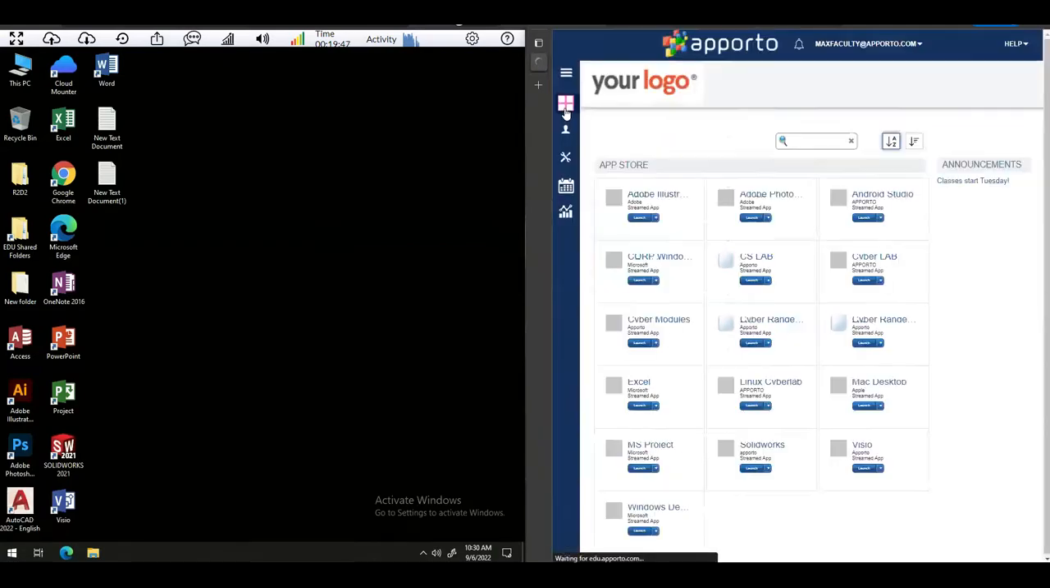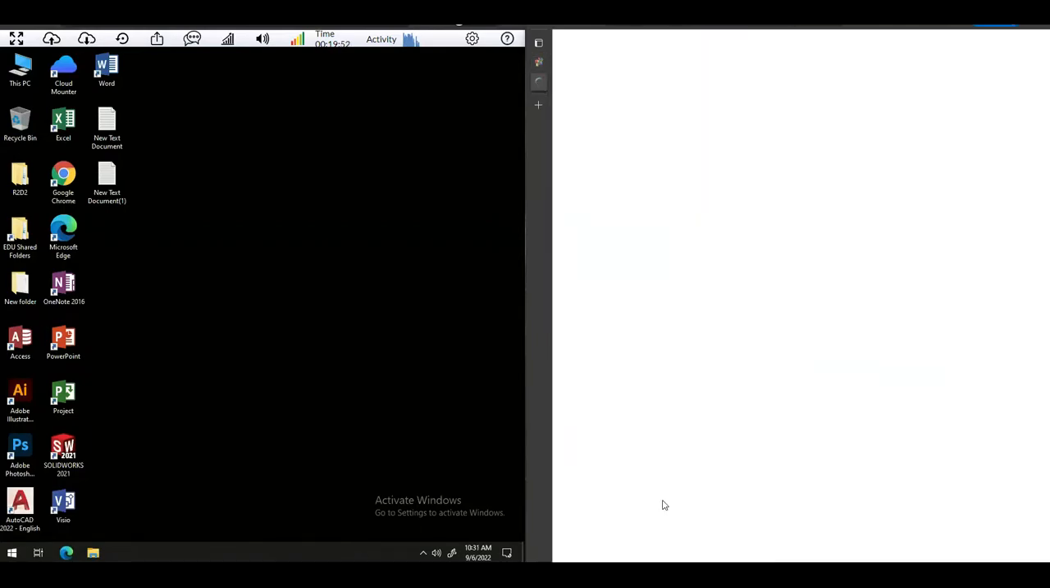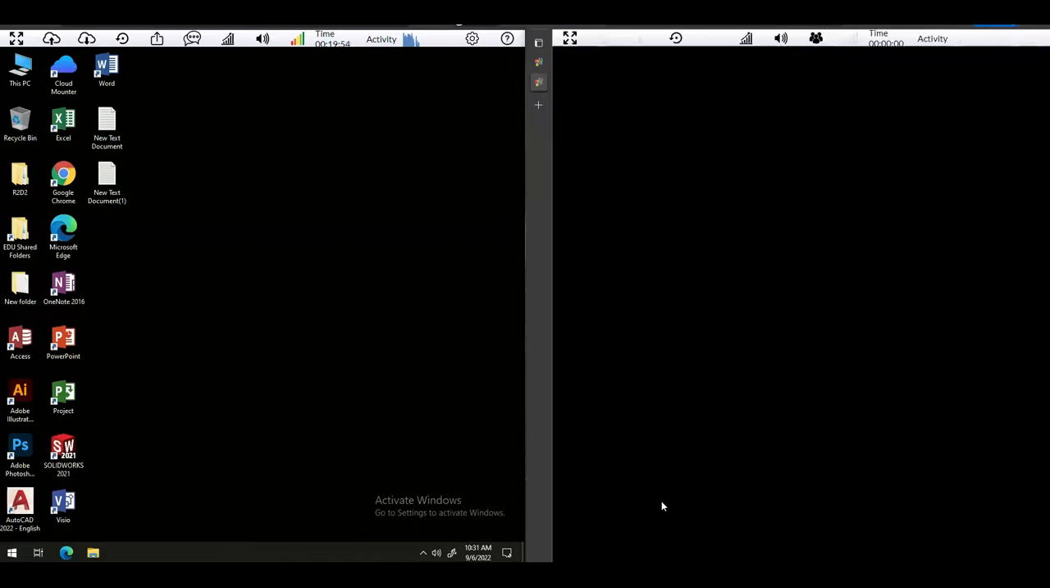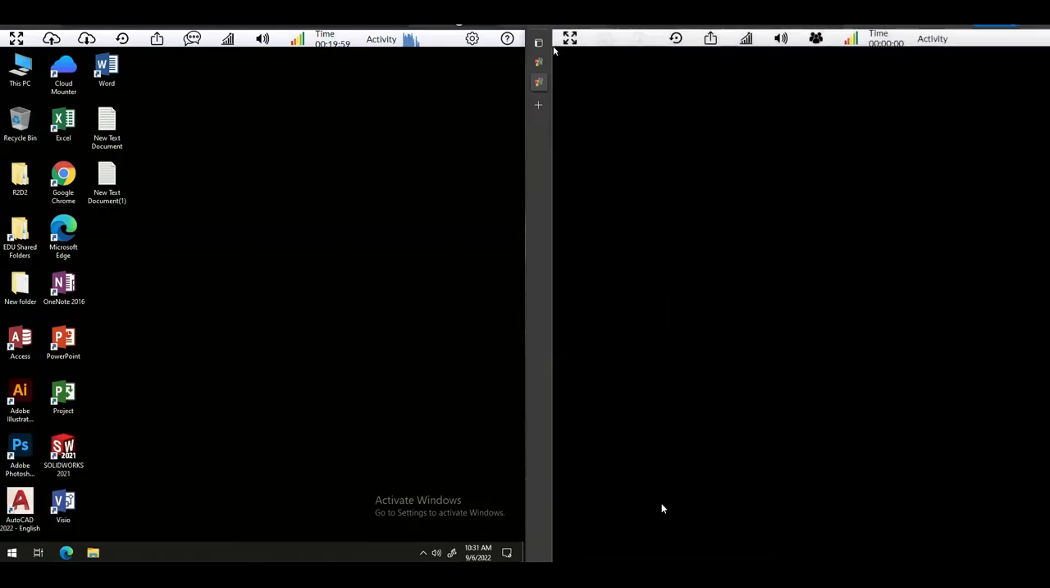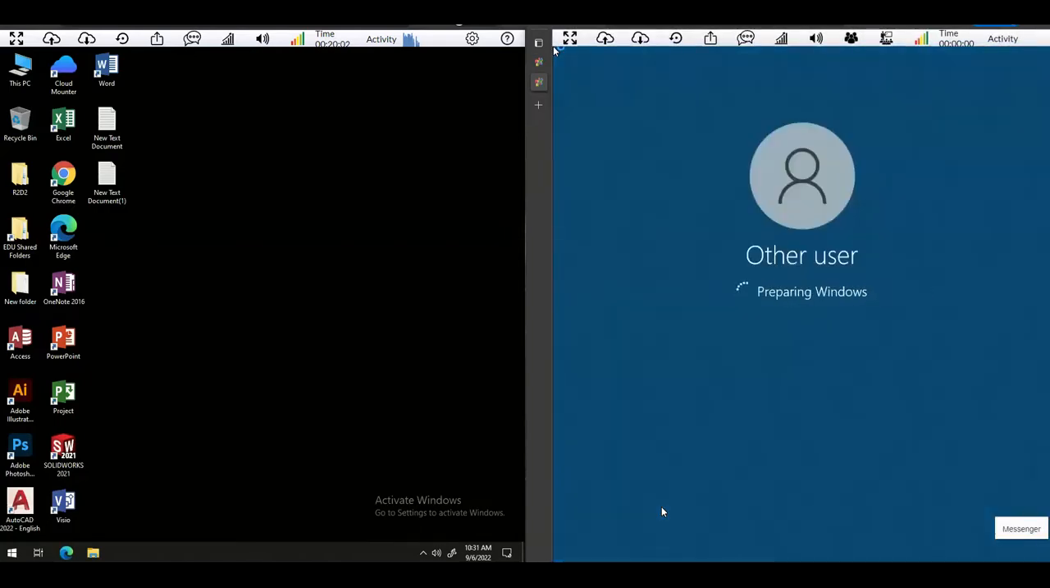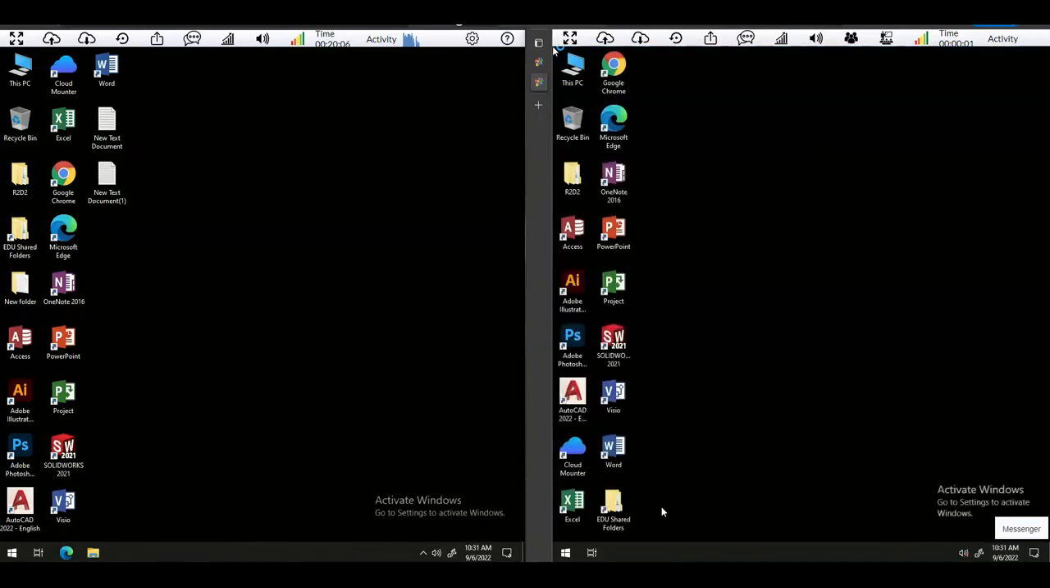All right, so I'm going to go back to my App Store. I'll go ahead and launch the Windows desktop here. Okay, so I've logged in. As faculty, I have much of the same features, except this time I now have the virtual classroom button here and the presenter mode.